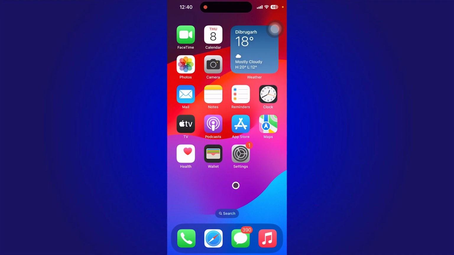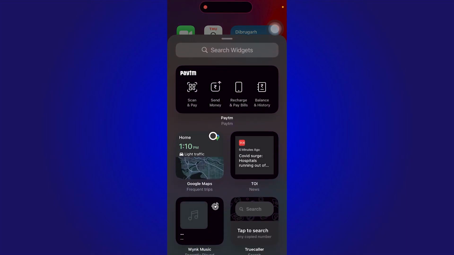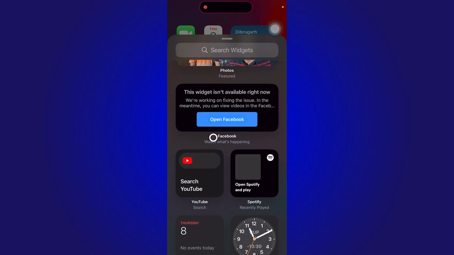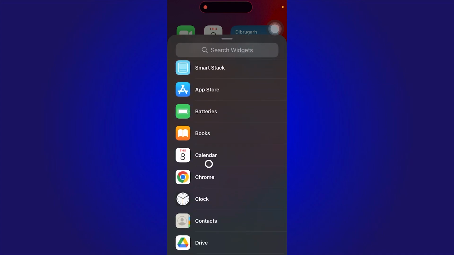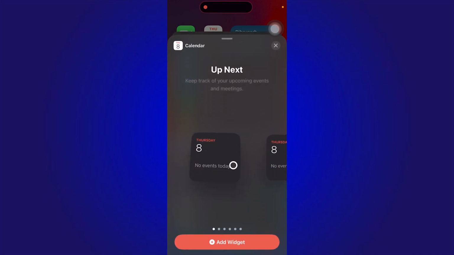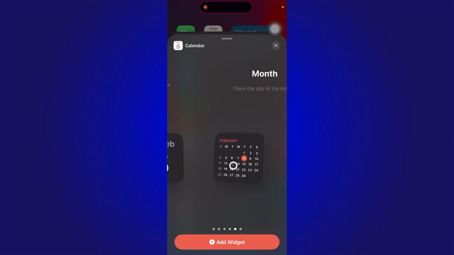You need to tap and hold on your screen for some time, and this type of animation will appear on your screen. And from that, you just see the plus icon. You just need to click the plus icon, and after that you need to scroll down. And from here you just need to select calendars, and from here you can choose your preferred widget.